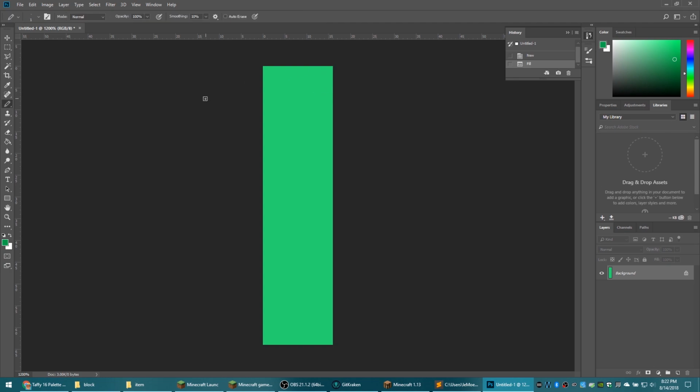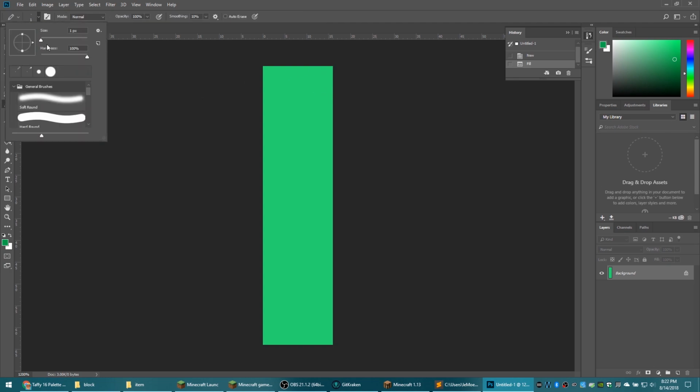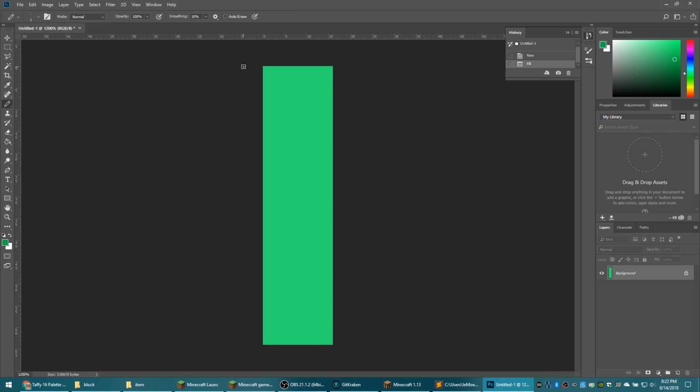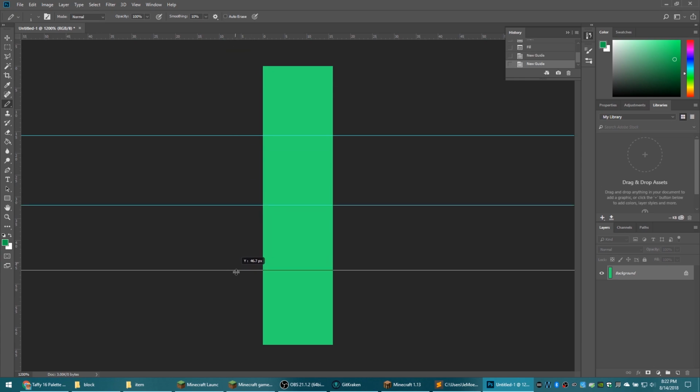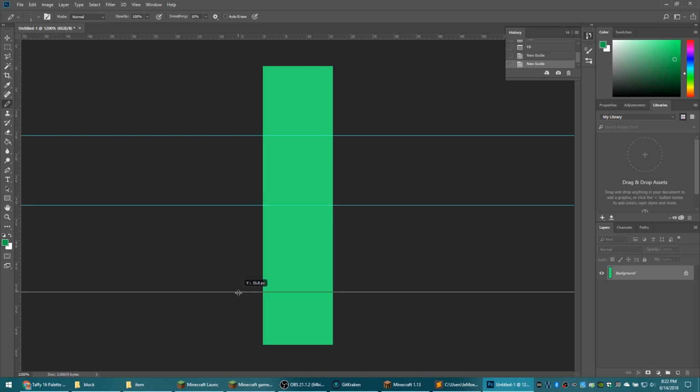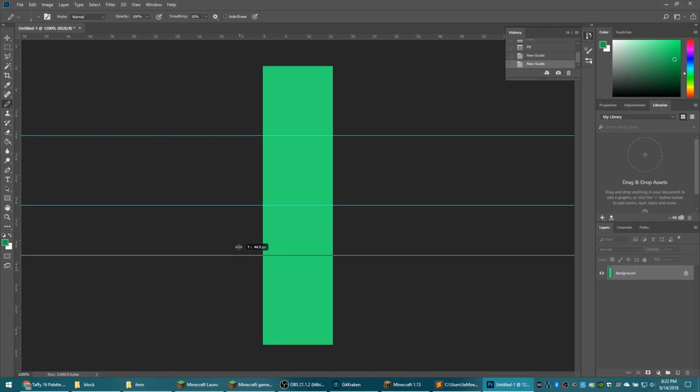So now we'll press B for the pixel art. Make sure the size is 1. Turn up the hardness to that many. And we are going to split this at 16 pixels using the ruler. We press Control R to turn that on. 32. And 32 plus 16 is 48. Boom.